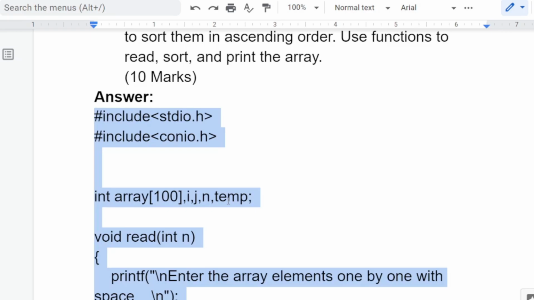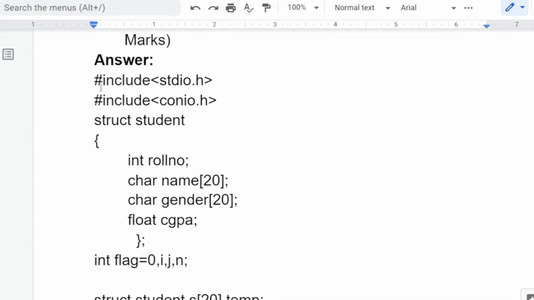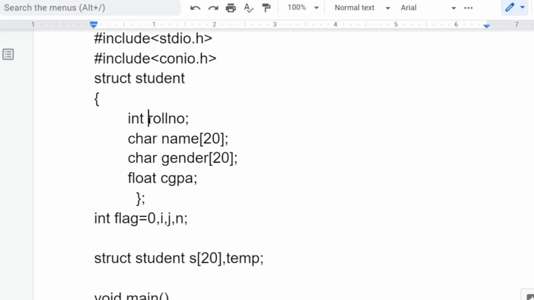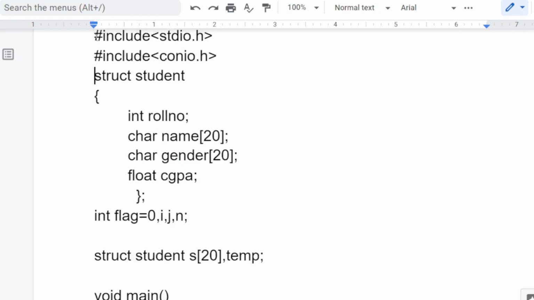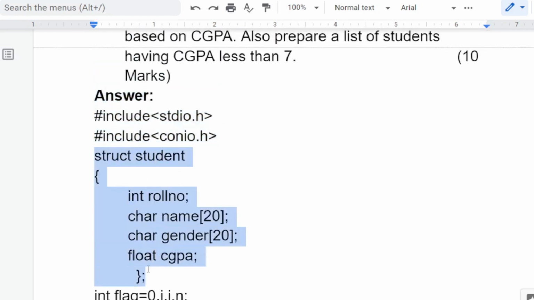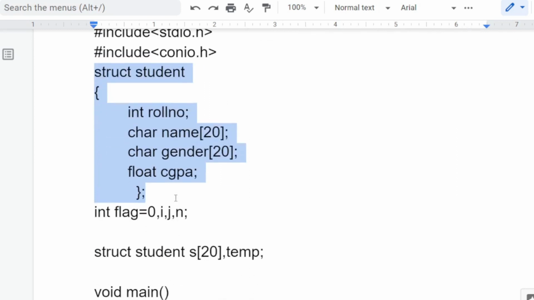Going to the program, we have the header files #include stdio.h and #include conio.h. We have declared a structure named student. It has the members roll number, name of size 20, gender of size 20, which can be male or female, and CGPA of type float. So this is the structure named student having the members roll number, name, gender and CGPA.